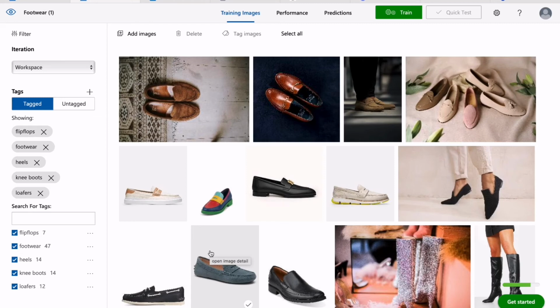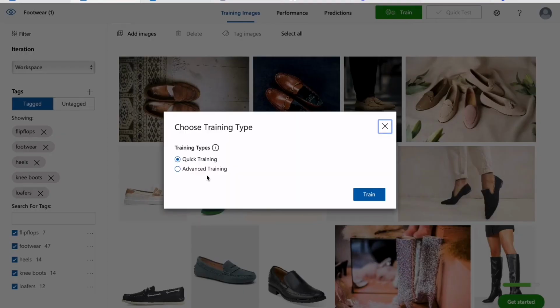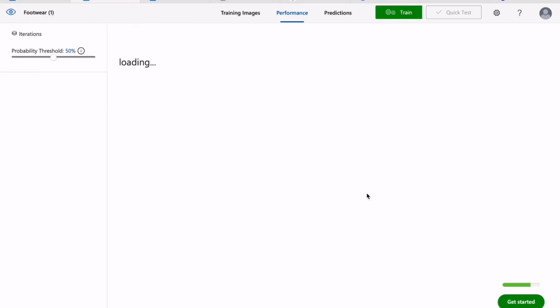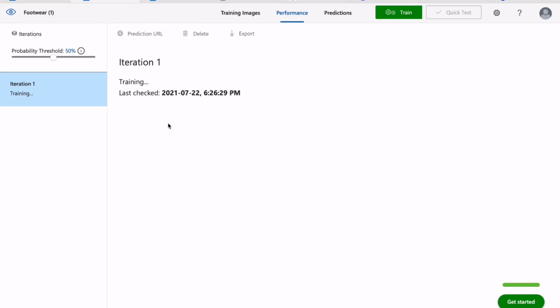The next thing is we have to train the dataset. For that, we go here to train, and we choose quick training because it takes less time than the advanced training. So I'm going to train this now. Here it's performing the training.